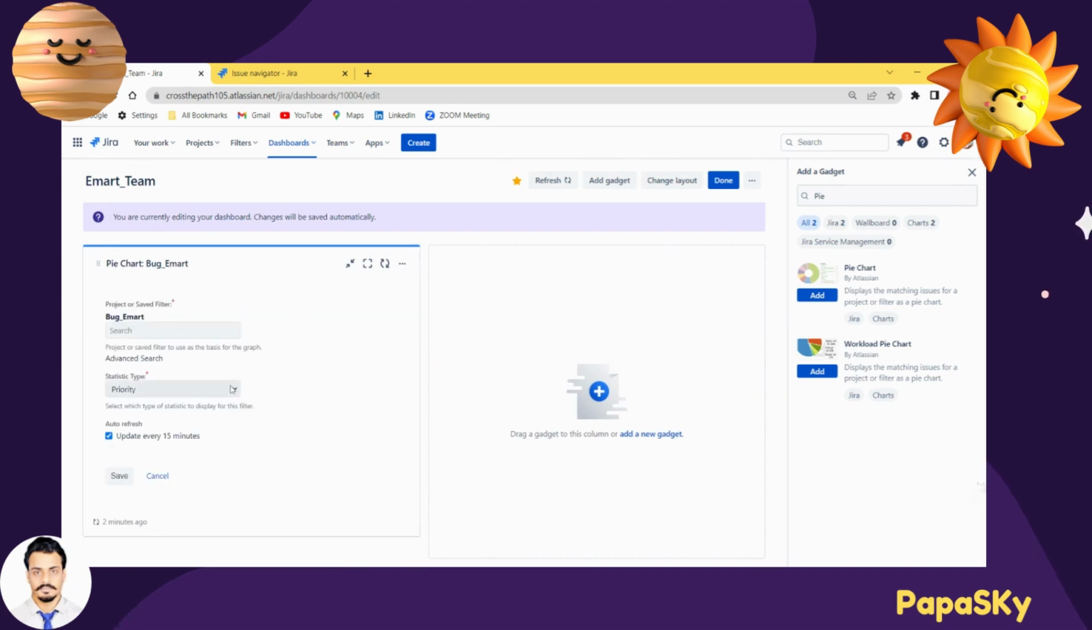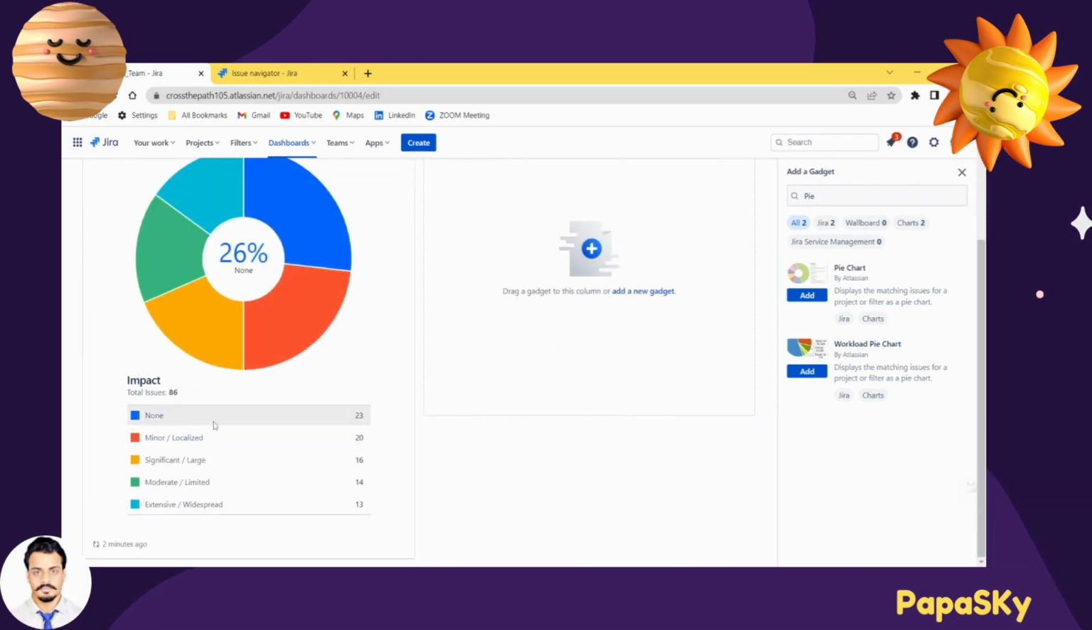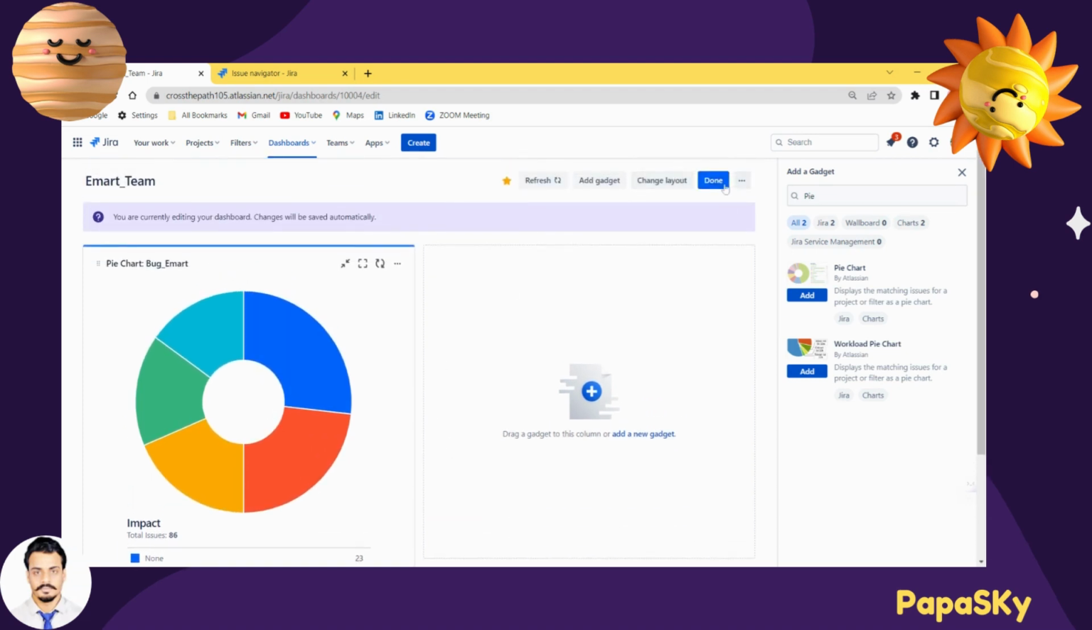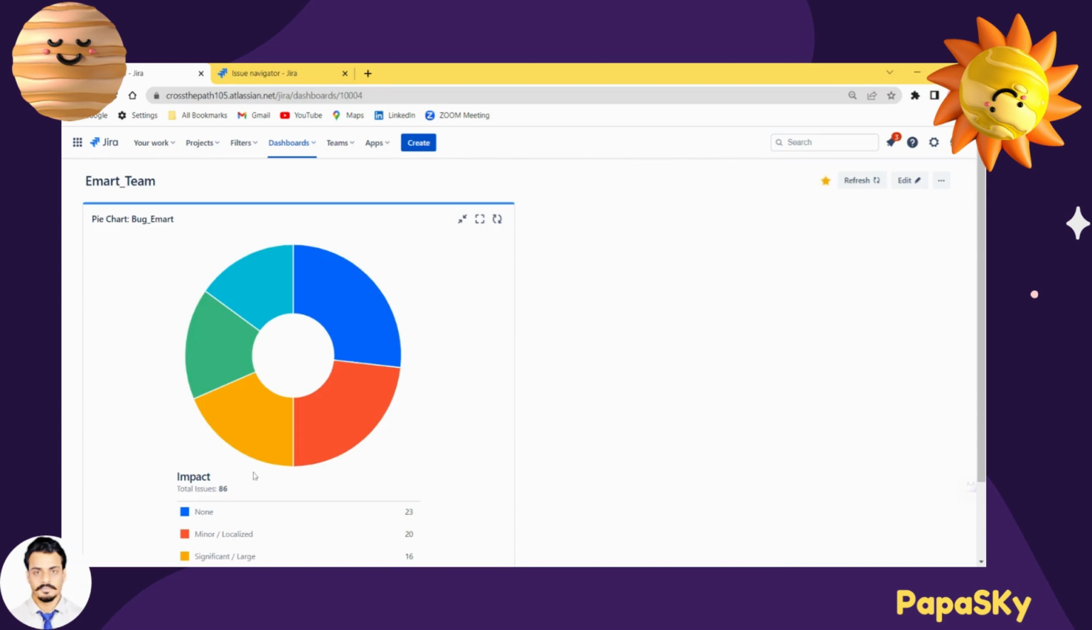Now I want to configure the bugs based on the impact, so the team can focus on the high impact bugs first. So click on impact, click on save. So here you can see we have 23 bugs where the impact has not been assigned. 20 bugs are minor and localized, 16 are significant, and 13 are extensive and widespread bugs. So the team can focus based on the impact also. So this is how, guys, you can create a dashboard in Jira. Once you create it, click on the done option. So all your dashboards will be shown over here.